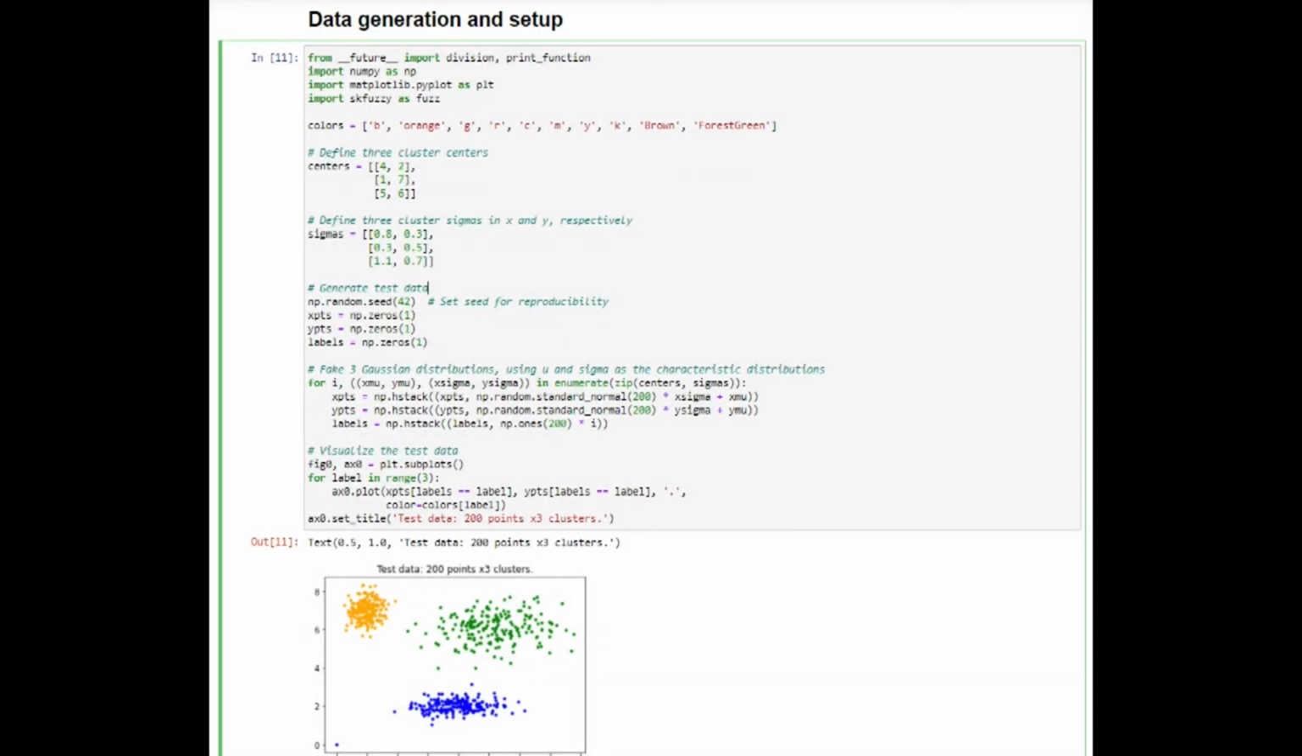With the aim of providing you with a better idea of how this algorithm works and how it can be implemented, now my partner Ariadna will show you an example using Python. The first step of this algorithm is data generation. We will define three cluster centers, which are the main values for the clusters. Next, we will define three cluster sigmas in X and Y respectively. After, we will generate the test data by using the random function for each X point and each Y point.